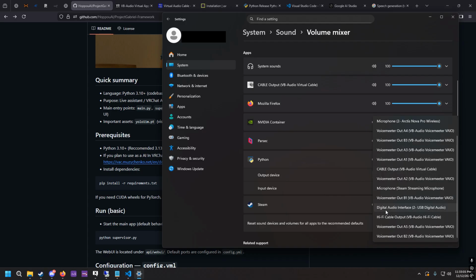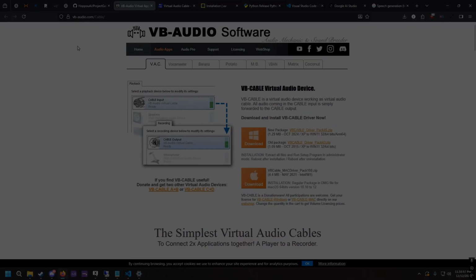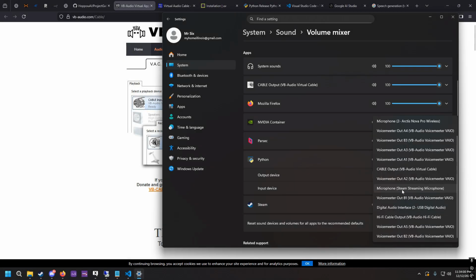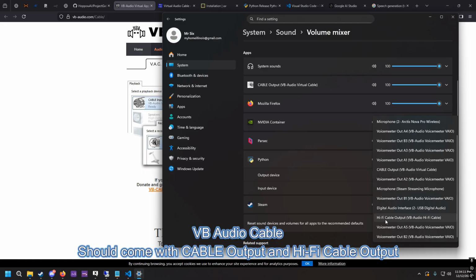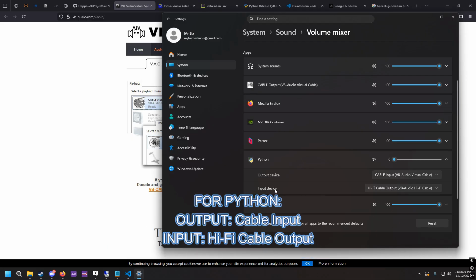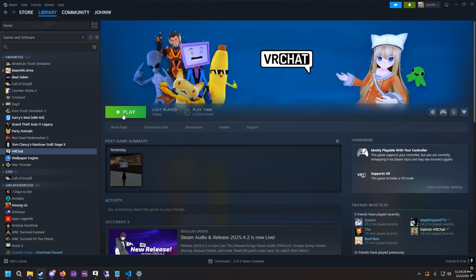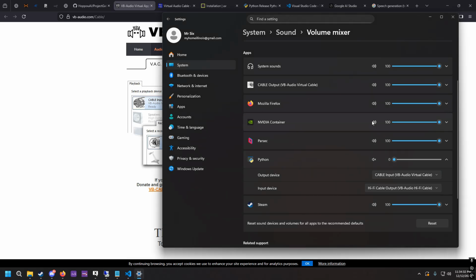Looks like I don't have line installed, but let me get back to you. Let me install that, and then we'll get back to that. Okay, so apparently I do have it installed, but it's just not showing up for whatever reason. So what you're going to want to use is, you should see, well, your cable, one of them should come with two. So if you don't have line 1, and if you install just cable, just use hi-fi cable output for input, and output is cable input. Your AI should be, make sure it's not muted. And then you're going to want to have VRChat running on your device of choice.